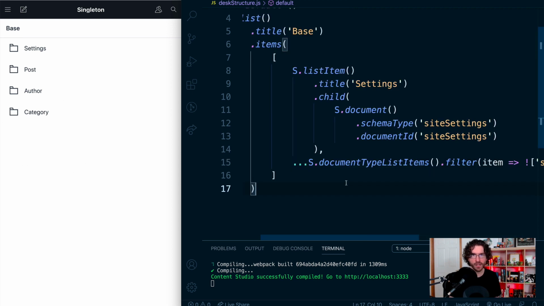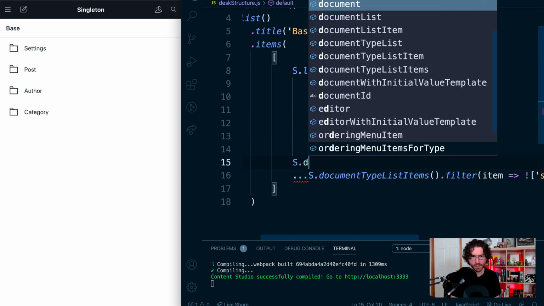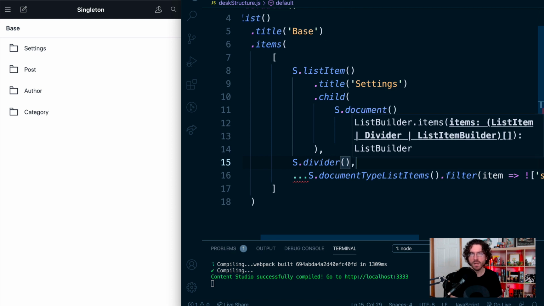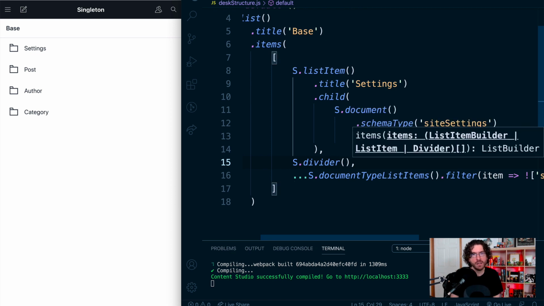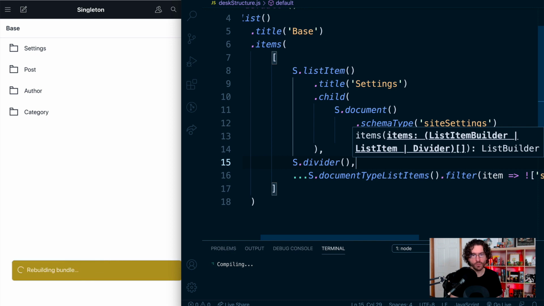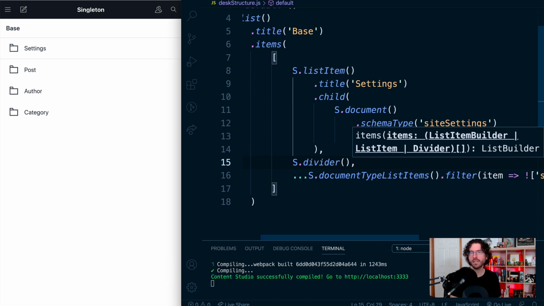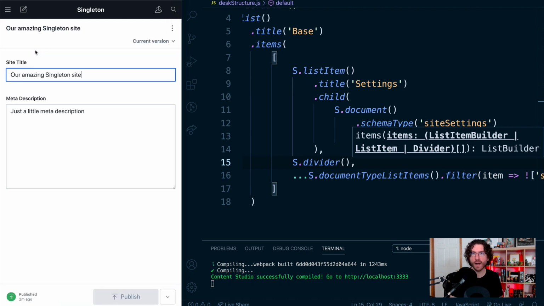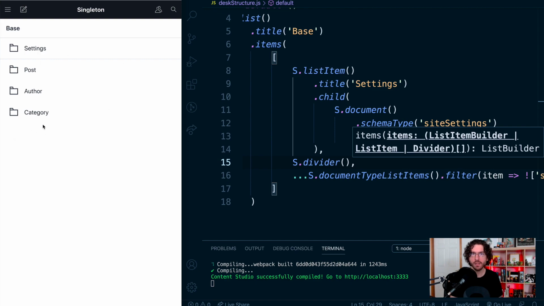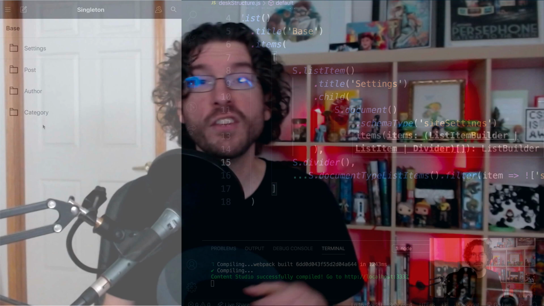Now, just so we can flex a little bit and give our editors a nicer experience, let's separate our singletons from our document type list. There's a handy little method inside of Structure Builder, which is the divider method. It just takes s.divider. It's an array item inside of our items list. We save that in, and we get a nice little line separating those. So now we have a settings document linked directly from our first pane, right next to all of our document type lists. This is just scratching the surface of what you can do with Structure Builder.